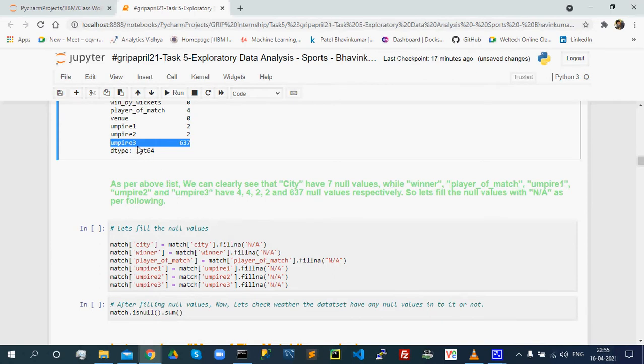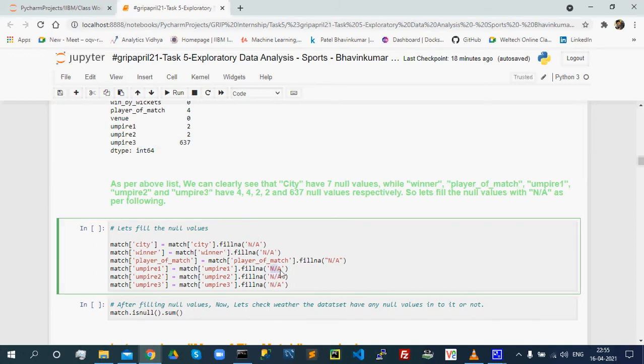I have decided not to drop this column and to go ahead with it, because I don't have to fit any kind of model in this problem statement. That's why I am continuing with this column, replacing the values with N/A in place of 0 or nothing. So let's fill the null values here.